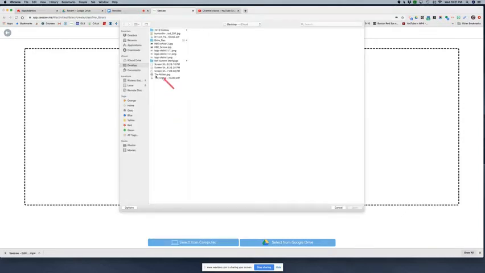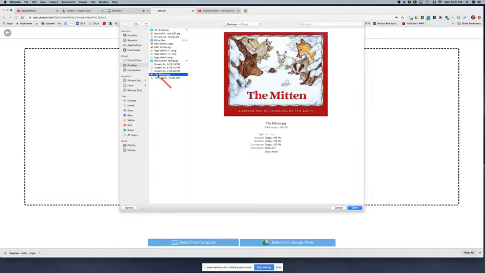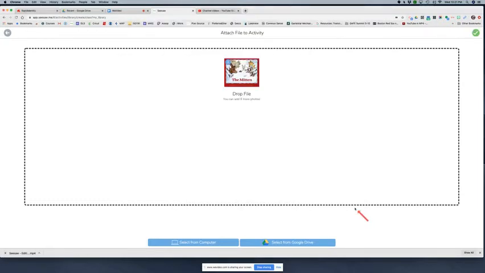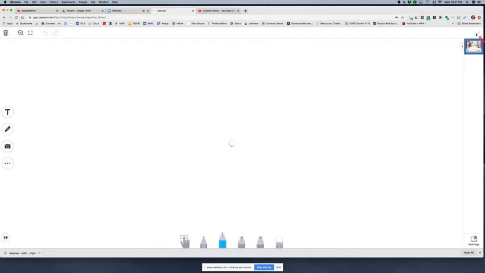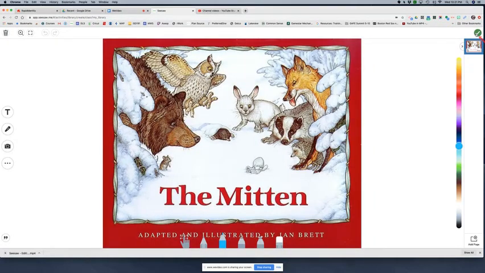I'm going to go to my desktop. I see the JPEG of the mitten right here. I'm going to click Open. It's going to open it up. If I wanted to add more photos, I could, but I just want to add this photo. So I'm going to click the green check mark. It's going to give me a preview. If I wanted to do anything else, like record some, draw on it, I could. But that's fine how it is. I'm going to click the green check mark again.